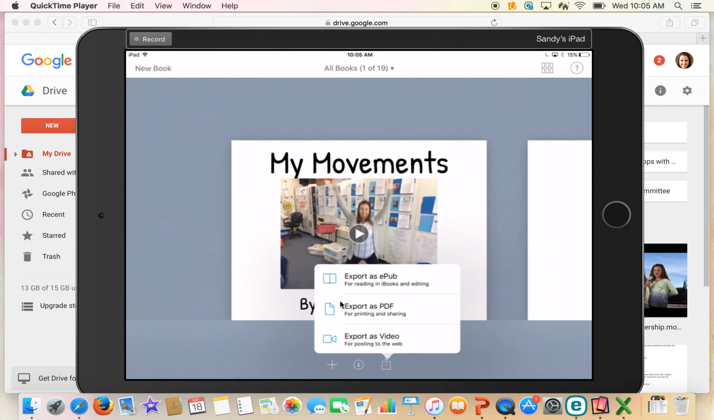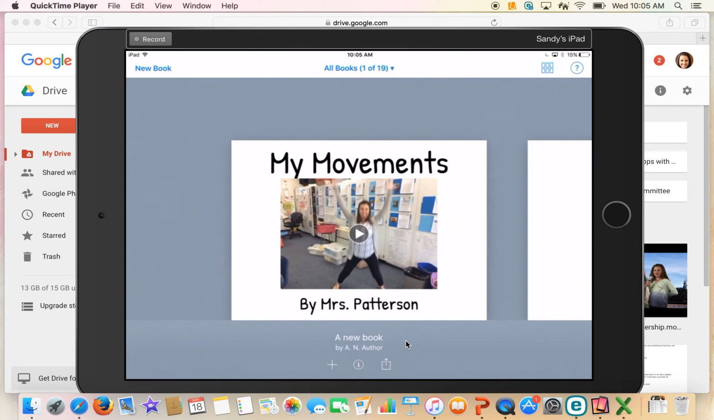And the downfall of saving it as a PDF file, if your file has any videos or audio recordings, the PDF file will not hold those. You can also export it as a video, which will play it as a movie, which is what I'm going to choose because my project here is all finished. It's completely done. I'm not going to need to go back and edit it. And it does have video in it and audio recordings, so I'm going to save it as a video. So I'm going to choose video.